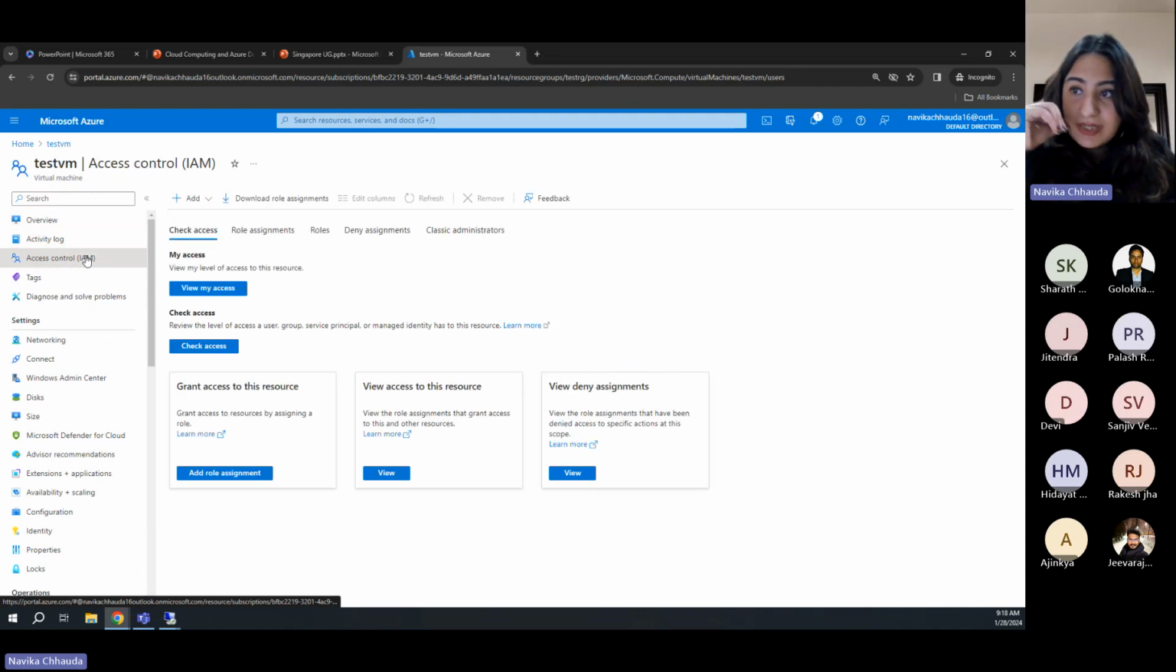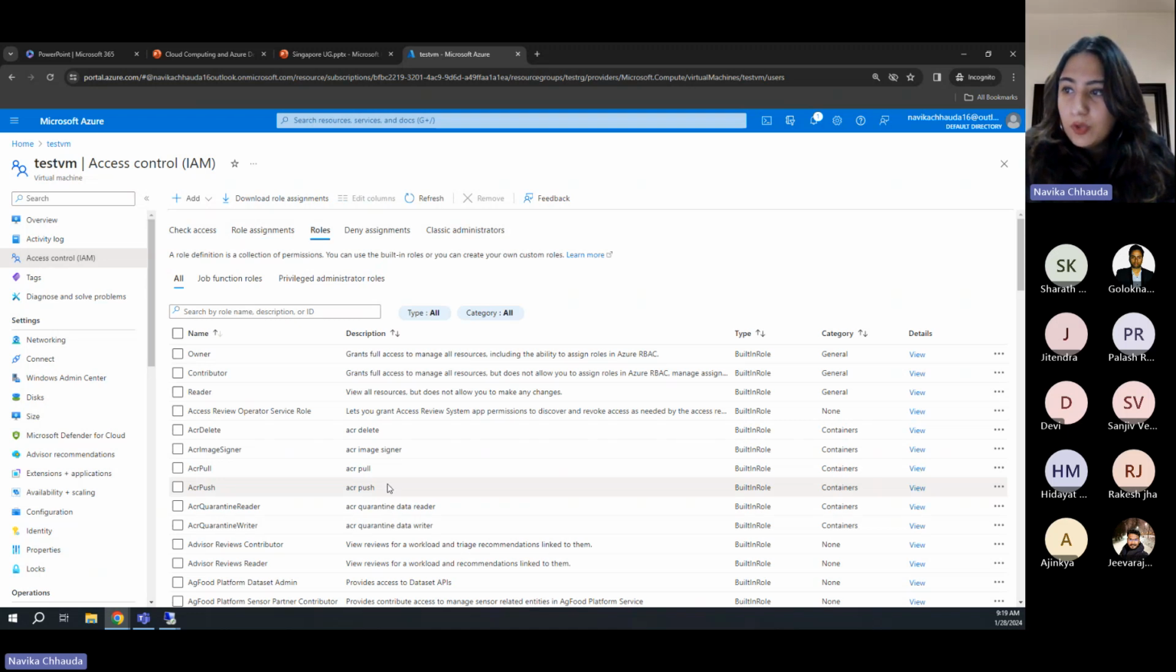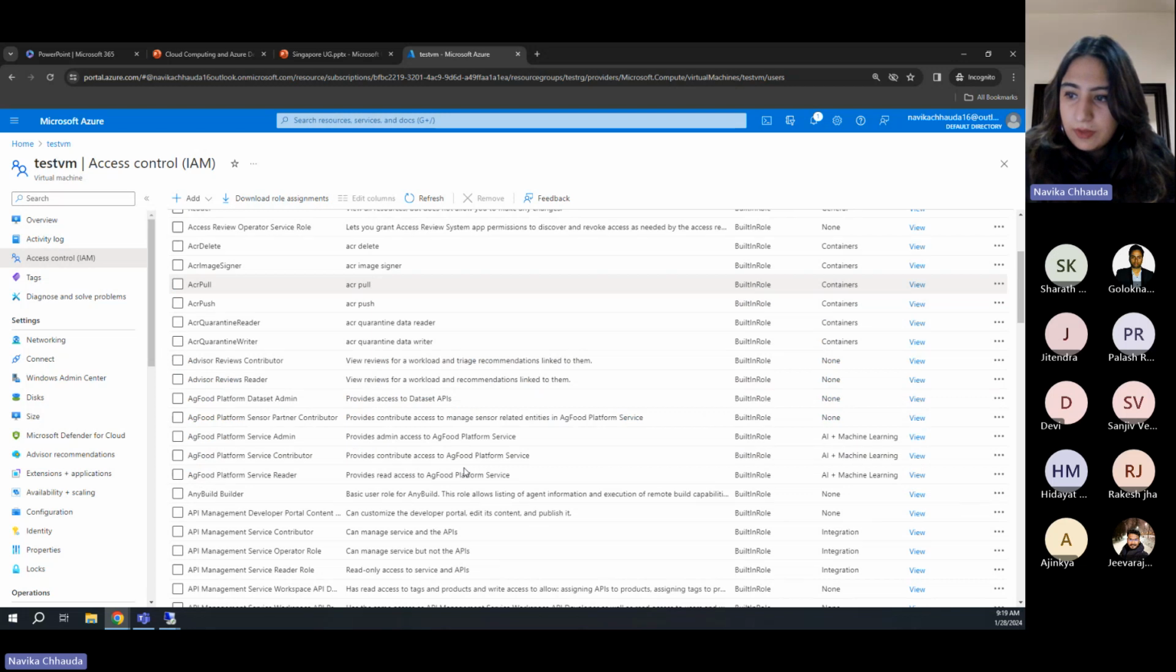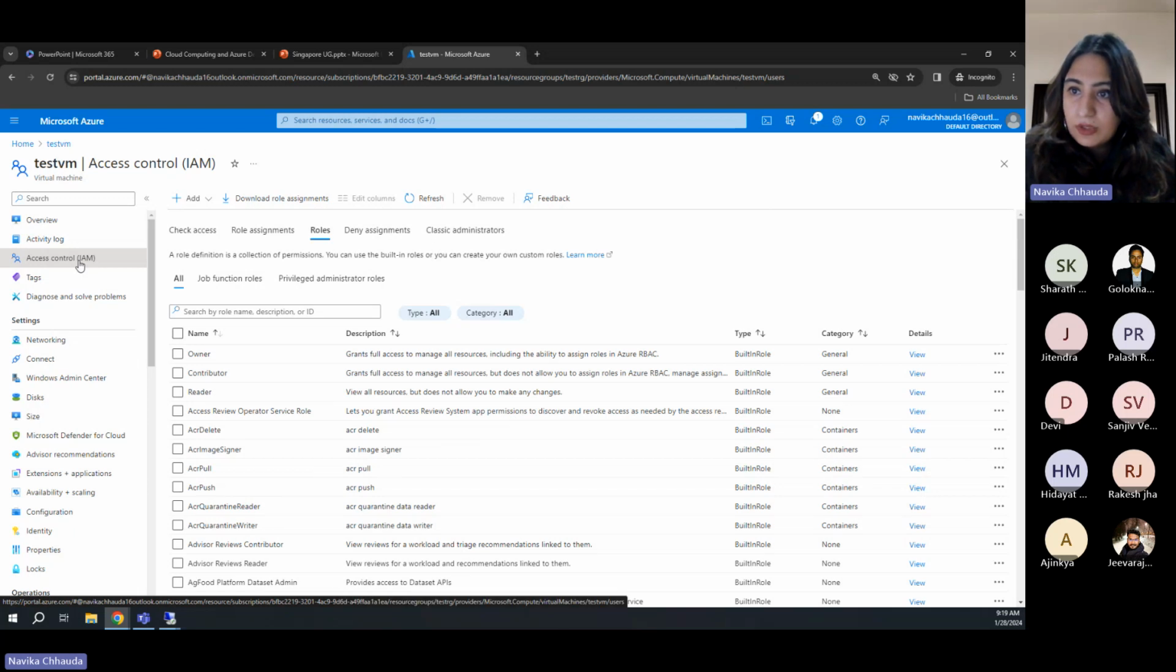Then you have access control, that is the IAM. Maybe you want to provide access to your virtual machine. Let's suppose you're working in a company and you want some other team member to get onto this particular VM and not any other resource of your Azure subscription. You can provide this particular IAM access. You can add a role so that the person can access only this VM, for safety reasons. And here you also have different options as to what type of role you want to provide: a contributor role, a reader role, an owner role, like that. So that's what IAM is all about, access control management.